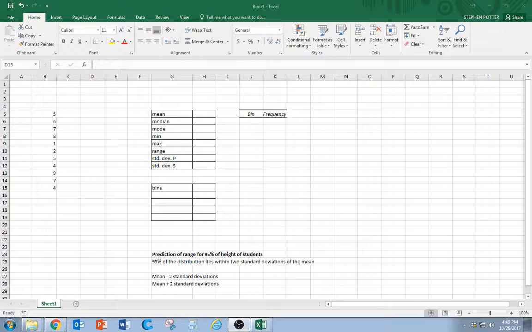Okay, so we just learned about a bunch of statistics stuff, and some of them are kind of complicated math things. So the cool thing is we can have Excel do most of those calculations for us. So you are going to use height data.